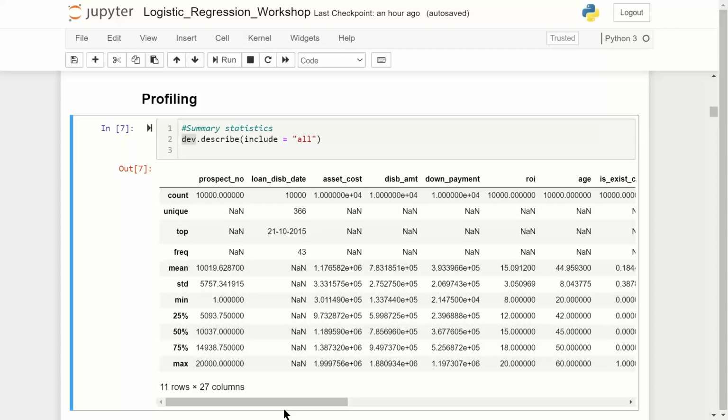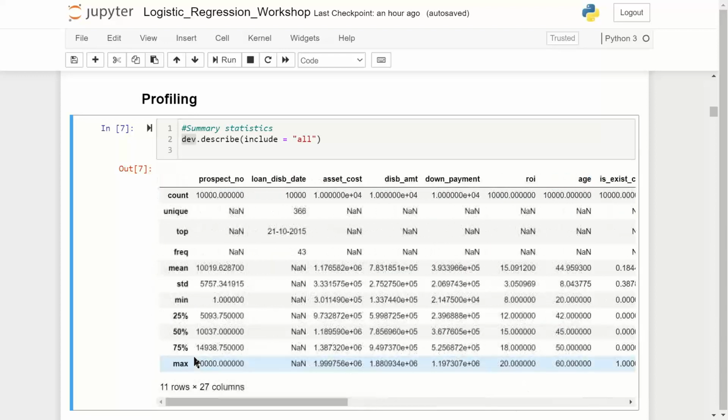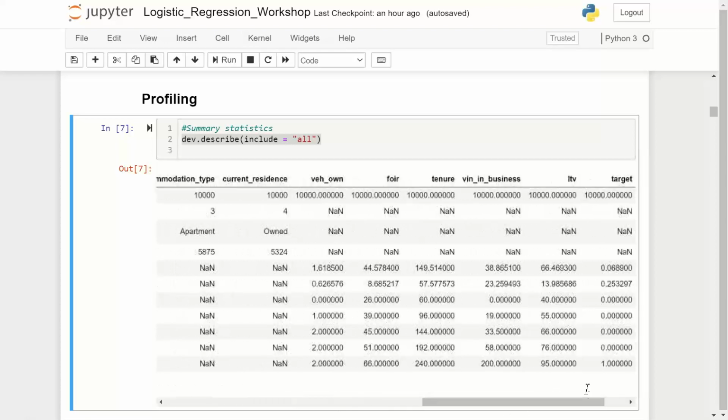Second important thing when we do profiling is to check summary statistics of important variables. For example, loan to value. I'll just go to the last column, loan to value. So this was the code, Rajshri. This is the code I executed. Okay, so I'm just quickly jumping to the last column.